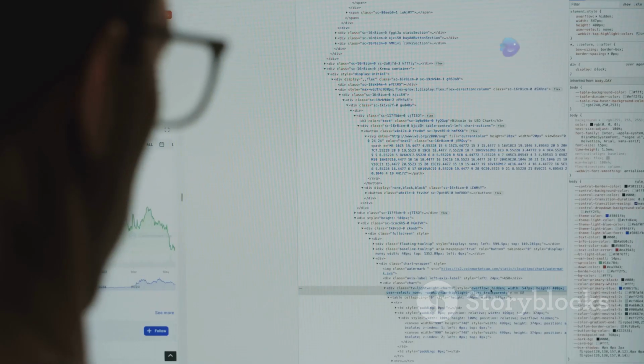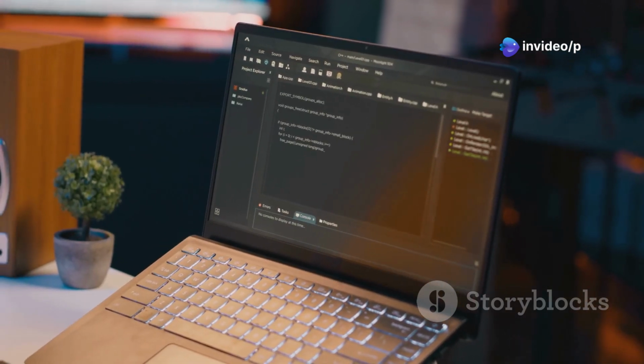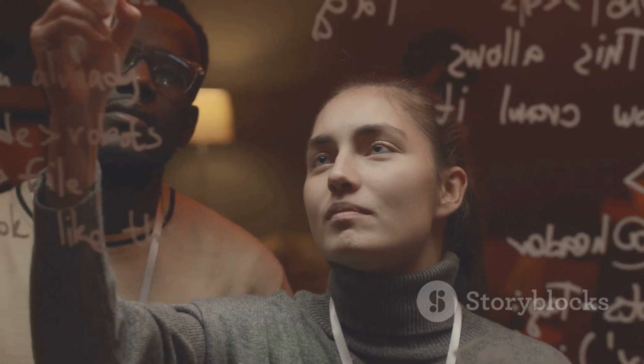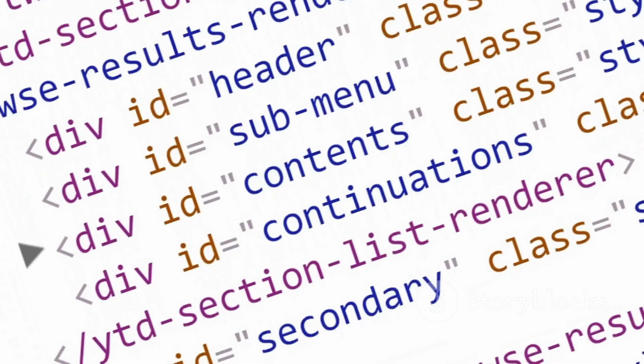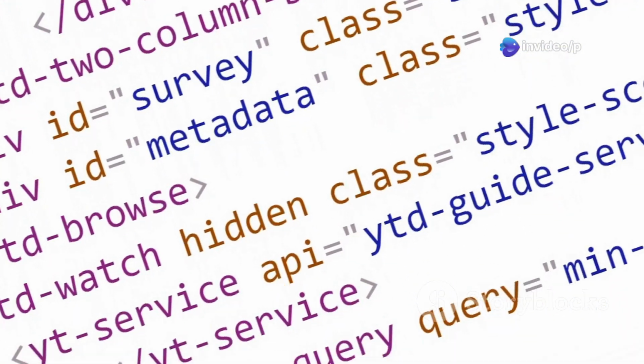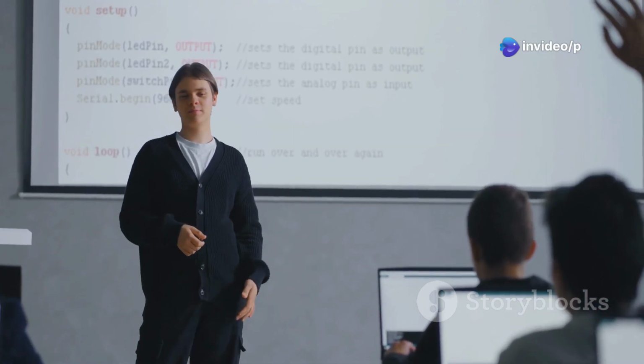In this guide, we'll walk through the basics of creating a simple website using HTML. Learning HTML is the first step to becoming a web developer. It's like learning the alphabet before you can write words. With HTML, you can create the structure and content of your web page. Are you ready to start? Let's dive in and learn how to build your first website.